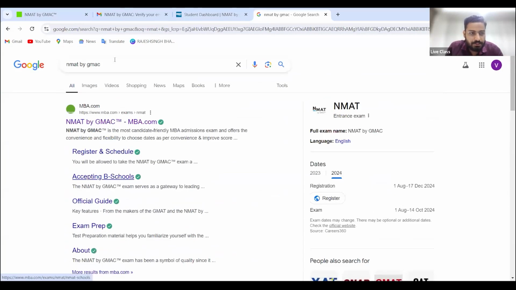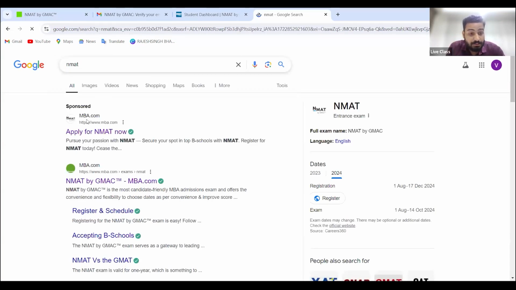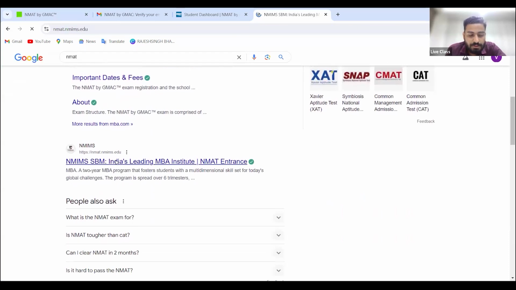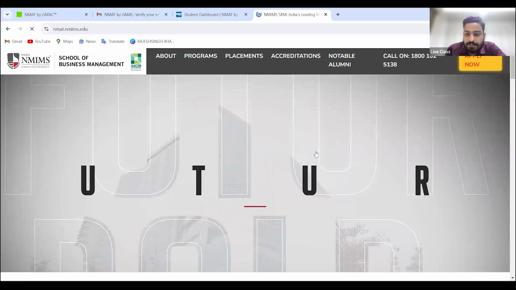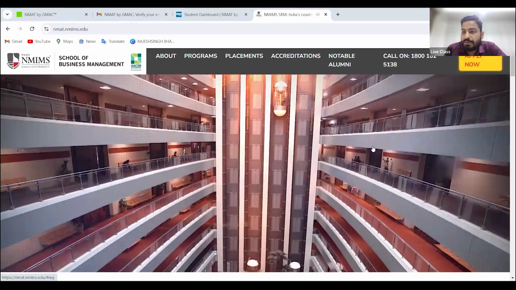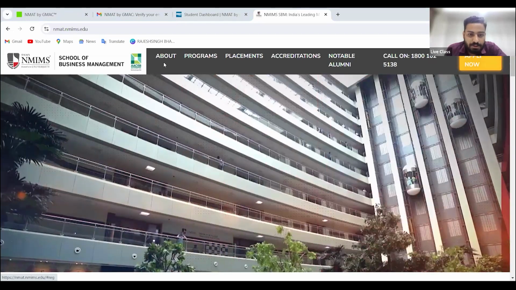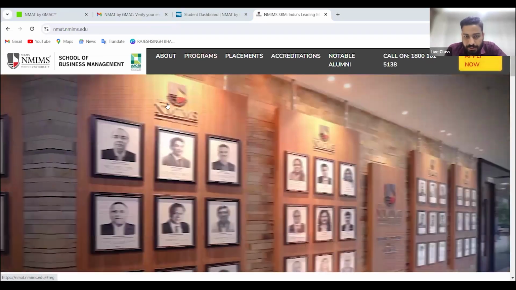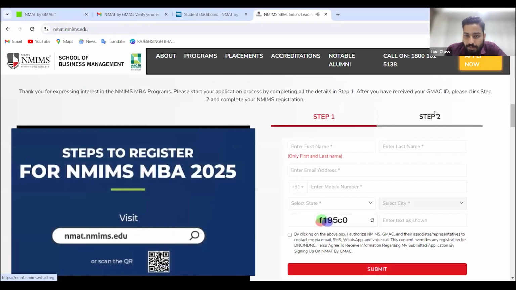And when you go there, I'm just going to NMIMS Mumbai. Now this page will be open, right? After doing the first step, you should go to the second step, that is, you will write NMAT or NMIMS website. This is the official website of NMIMS. Now you should just click on apply now.